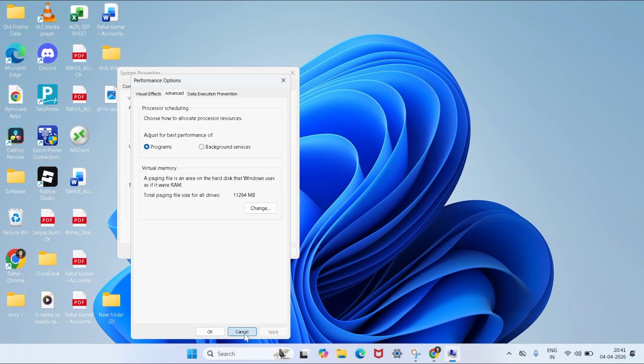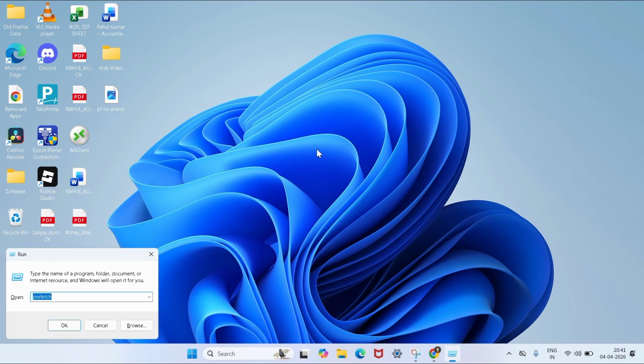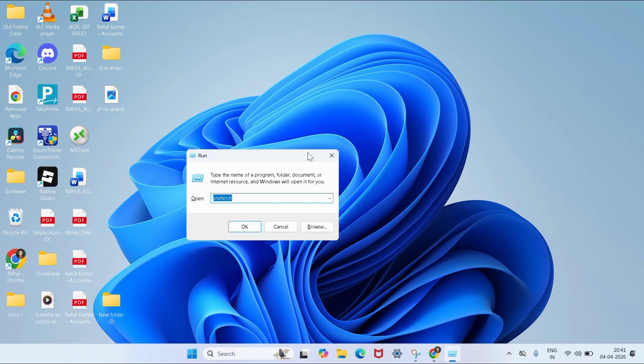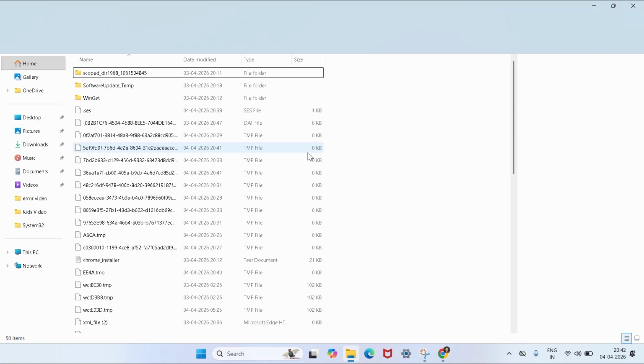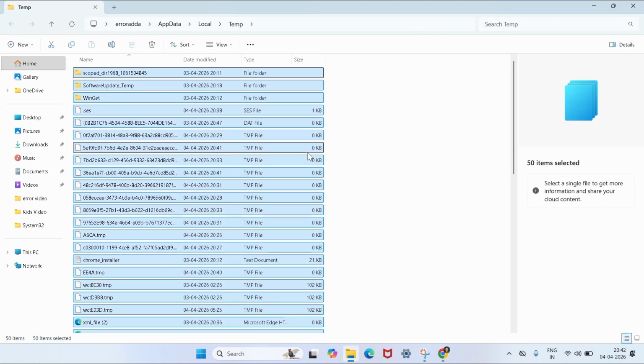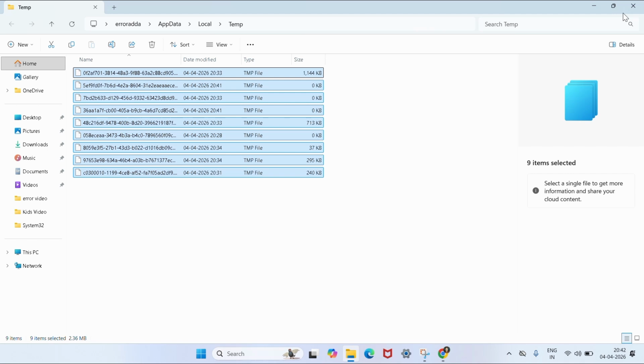If the problem persists, then next, press the Windows plus R buttons simultaneously and type here %temp% and then press enter. Press Ctrl+A to select all and Shift plus Delete to delete all the files. After doing this, again check the problem.